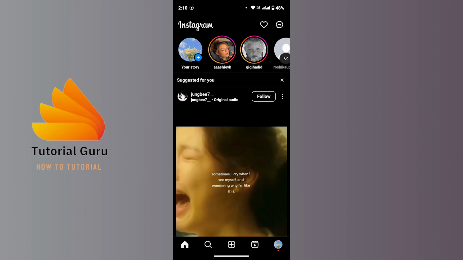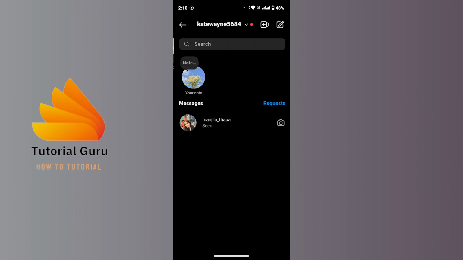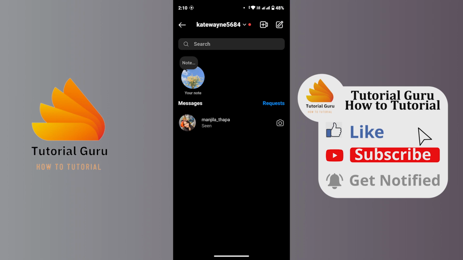Or you can also simply check your DMs by tapping on the message icon from the upper right corner as well, and if someone has mentioned you, they might also send you a direct message. But keep in mind that not everybody who shares your post may choose to send you a DM. And that's how you see who shared your post on Instagram story.